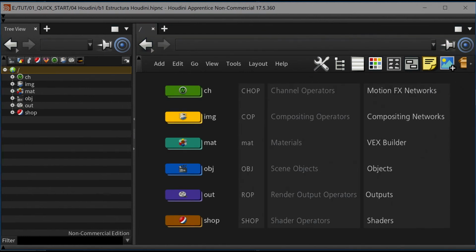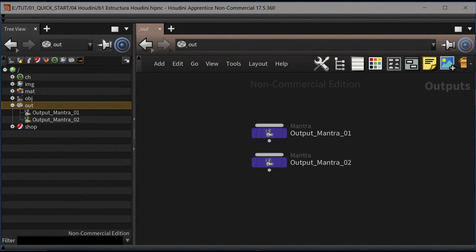The fifth network, outputs, is also known as ROP. That stands for Render Output Operators. In this context, you create the nodes to output your render images. Currently, Mantra is the renderer engine in Houdini. This is a very good quality renderer, but is one of the slowest renderers. In the upcoming 18 version, a brand new renderer is coming, initially in beta version. This renderer is named Karma and is based on the Hydra framework from Pixar.